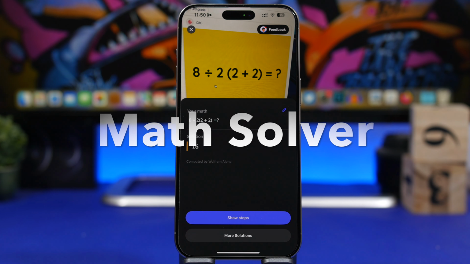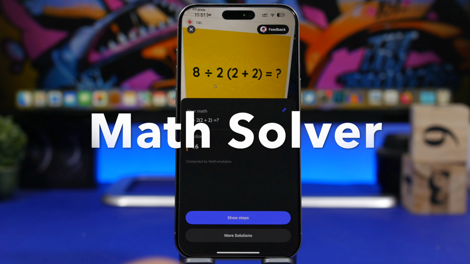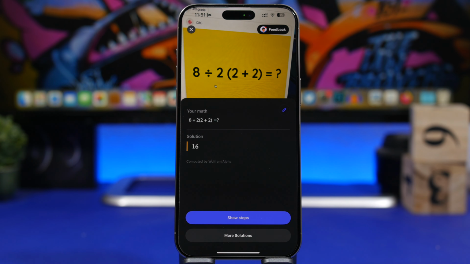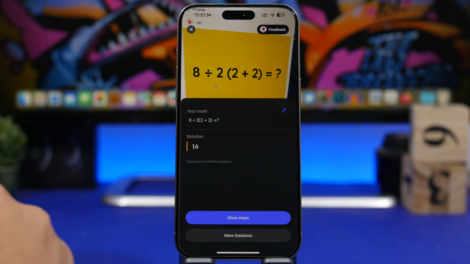The next app for the video is Math Solver. It allows us to take an image of a math problem and will use AI to actually just solve that problem for you. So I just took a picture right there on my Mac of this math problem. It shows you right here the solution.